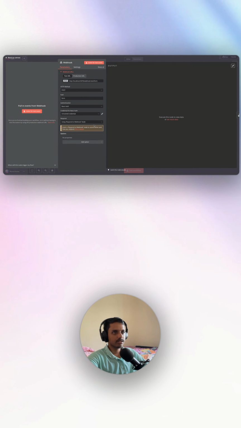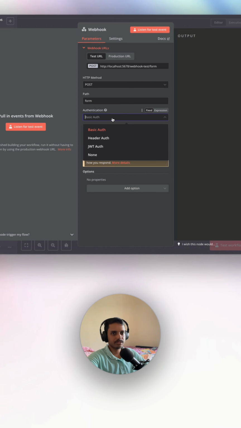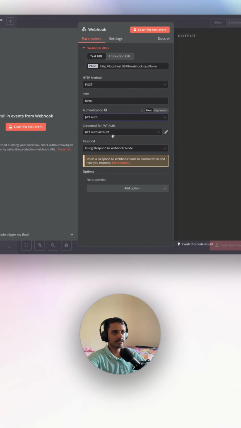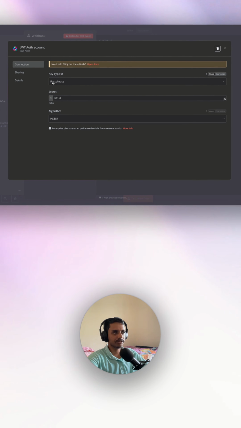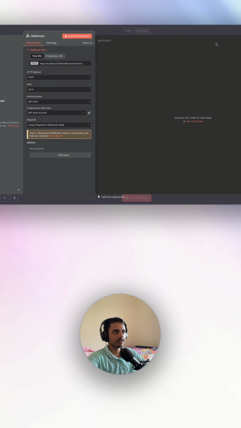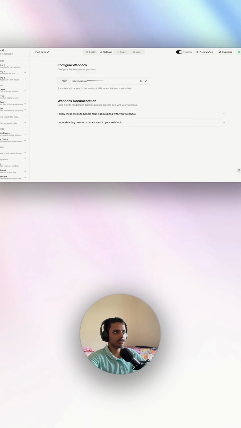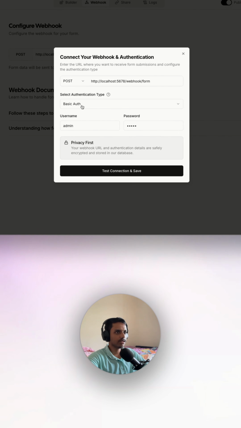Not just that, basic auth, like the name says, is very basic. Usually you would want to use something very secure and more powerful. So for that case I would recommend using JWT auth. You can just select that and configure the credentials over here as usual, and set up the same credentials inside your Form0 dashboard for the form that you want to connect, right? And once that's done, you can just click on test connection and save. And that's it. With just a few clicks, your webhook is now secure and only accessible by your form.